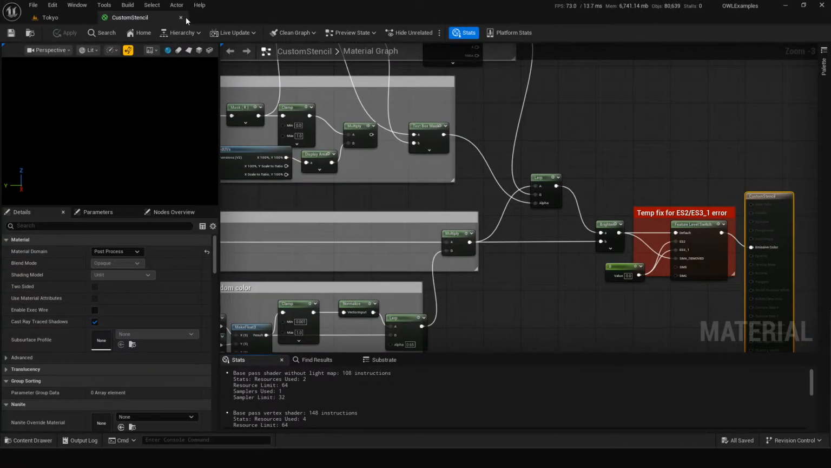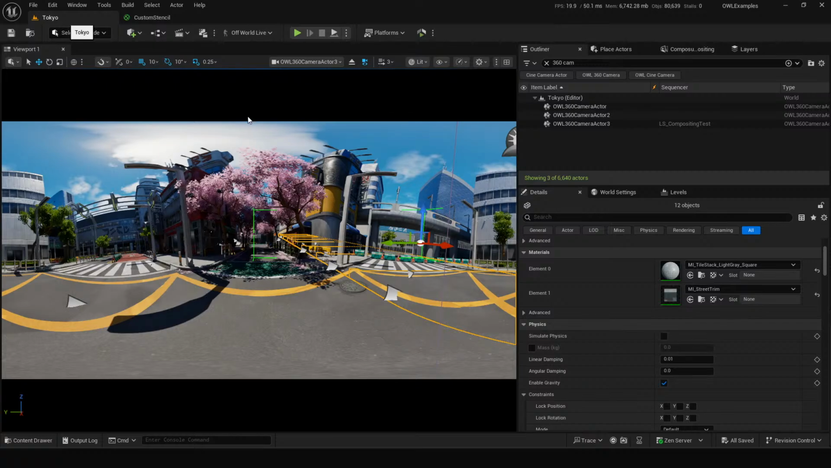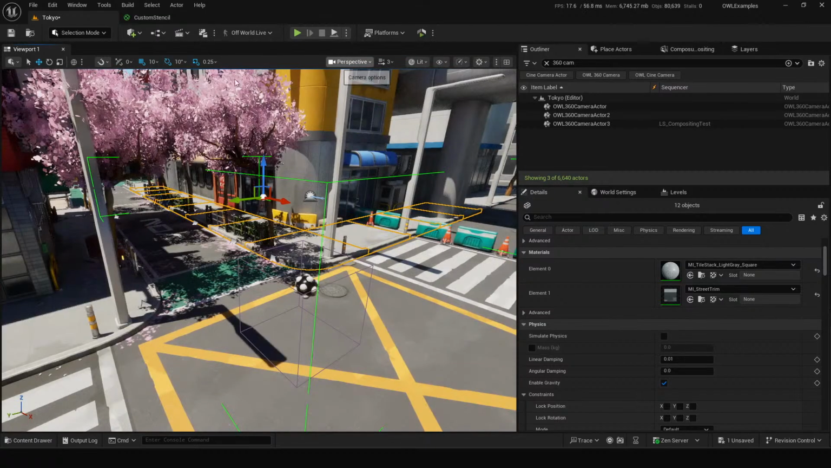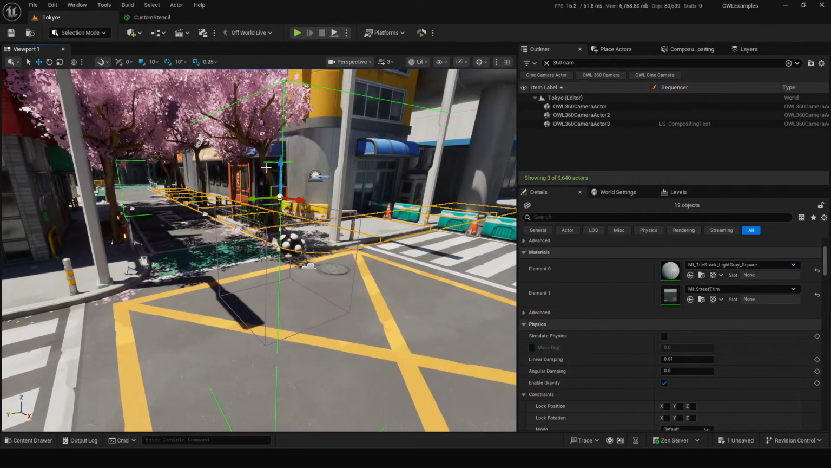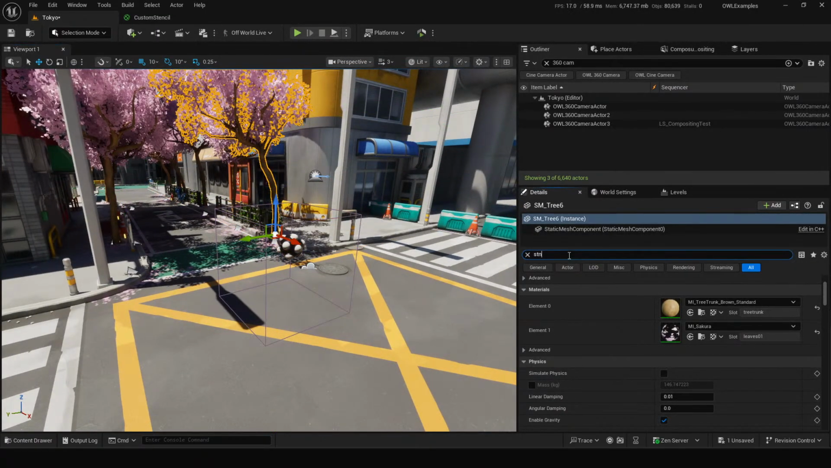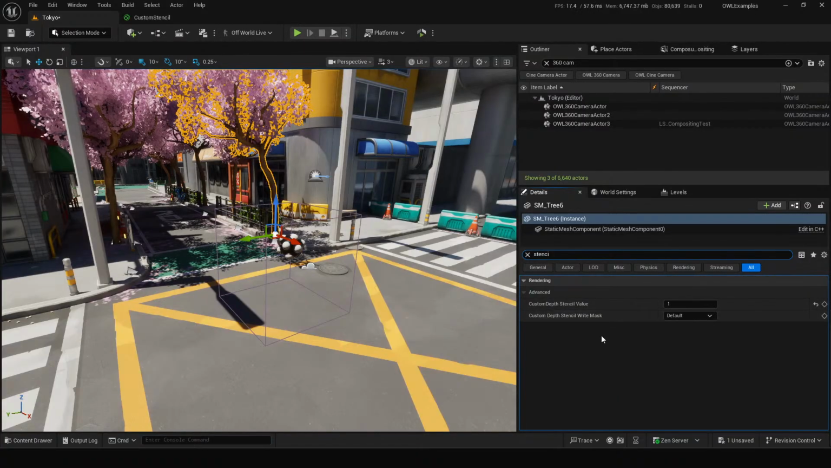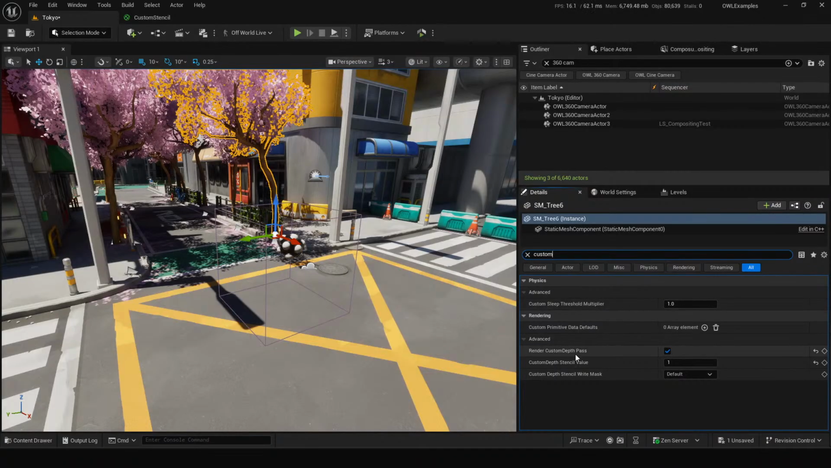Unreal does give us cryptomat, but we don't support it currently, so I was just looking at a workaround using custom stencil. But custom stencil, you could see how it might be quite useful anyway. What custom stencil does is, for example, I've selected all the trees, and then you can say stencil, if I type custom, render custom depth pass, custom depth stencil value set to 1.